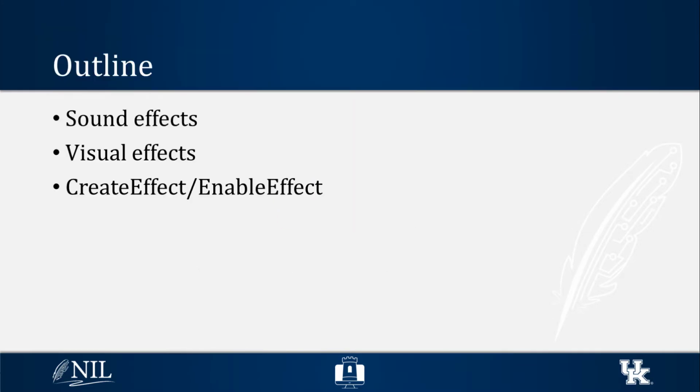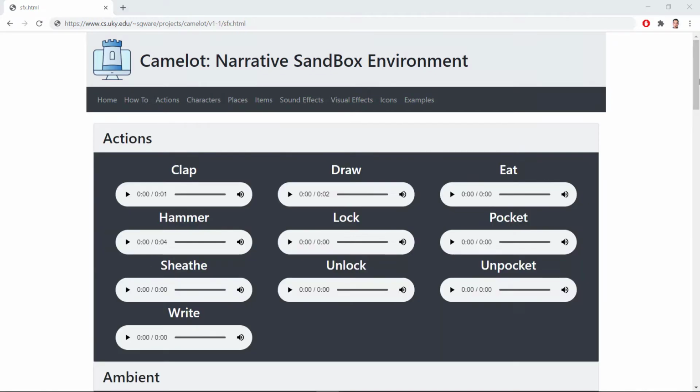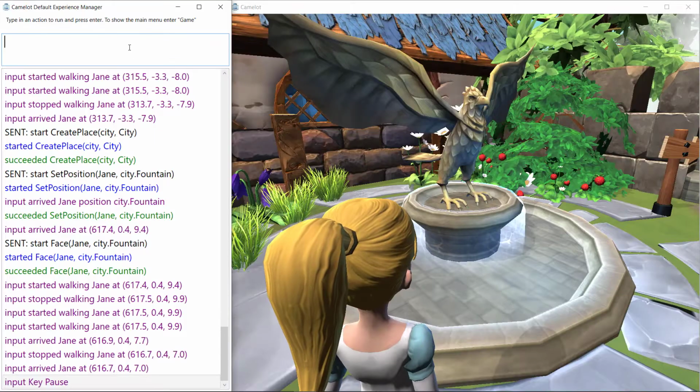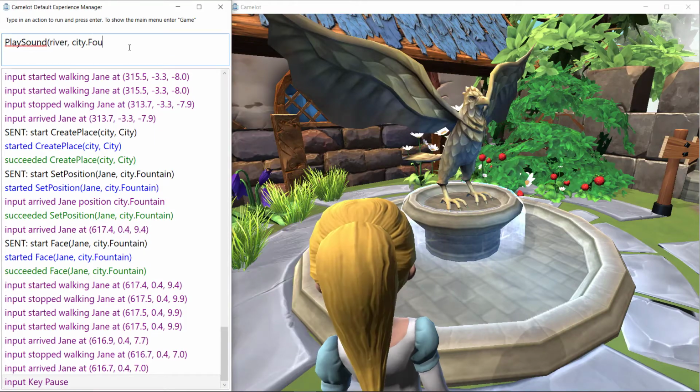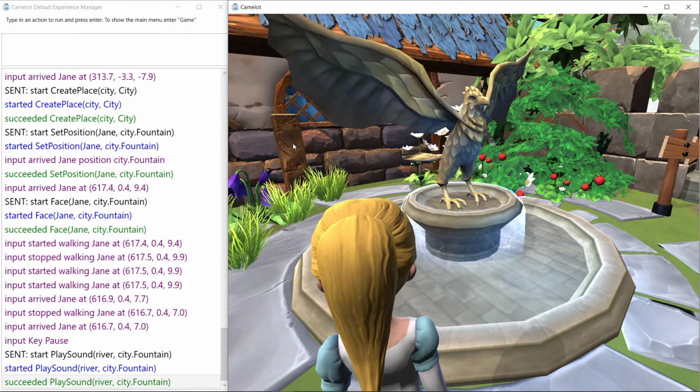In this video, I will talk about the visual and sound effects in Camelot. To play a sound effect in Camelot, you should use the play sound command. You can choose to specify an entity in the play sound command to play the sound only in the proximity of that entity.